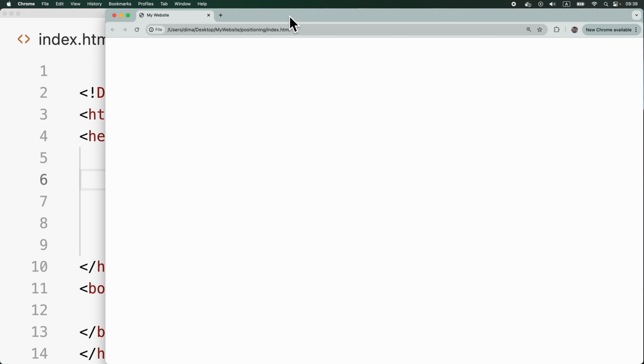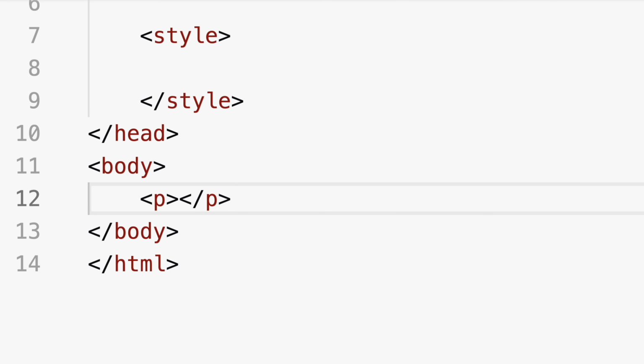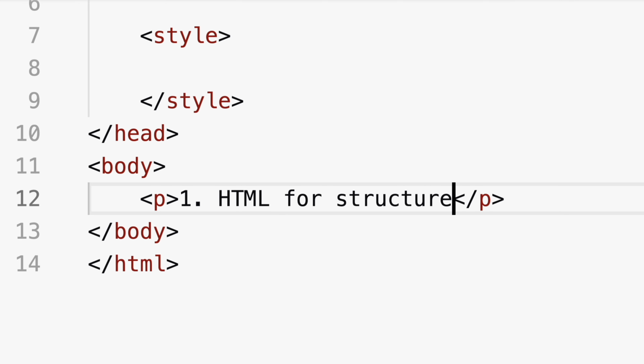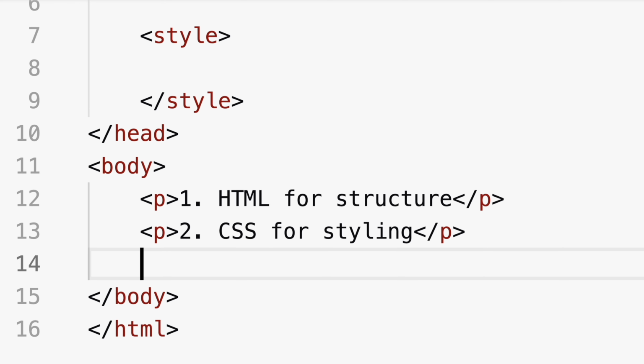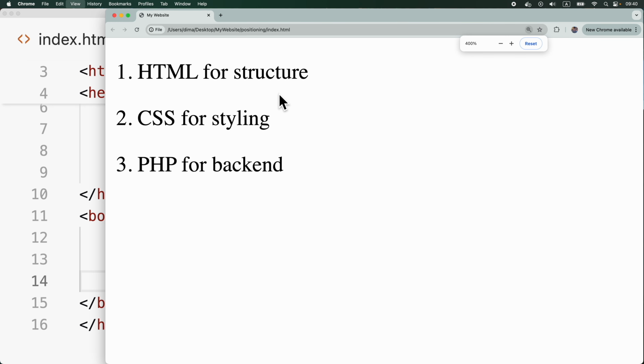I'm going to close this example and we'll start from a blank page. We need some content to style. So I'm going to create 3 paragraphs. The first one is HTML for structure. The second will be CSS for styling. And the third one is going to be PHP for backend. Save the file, refresh the page. Good. I'm going to zoom in a little bit.